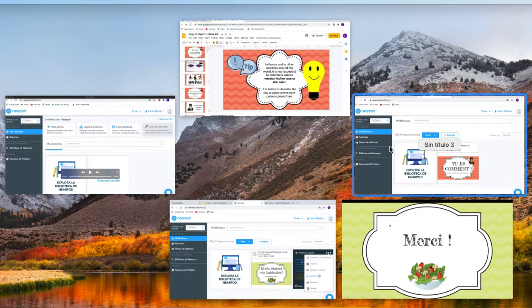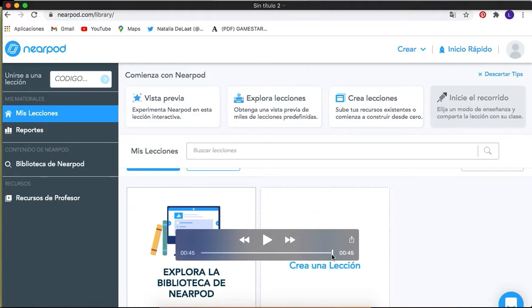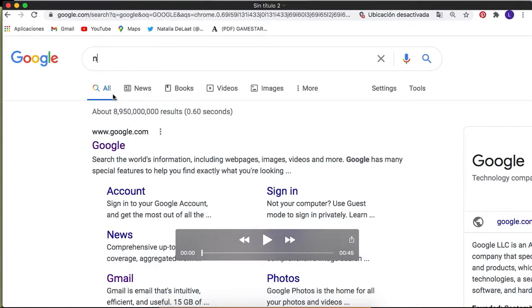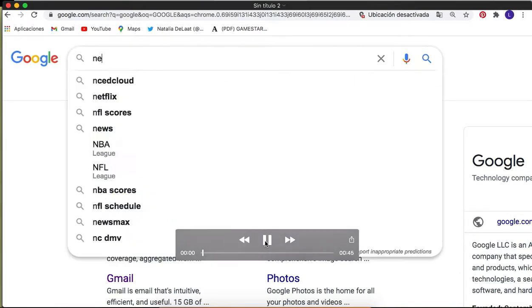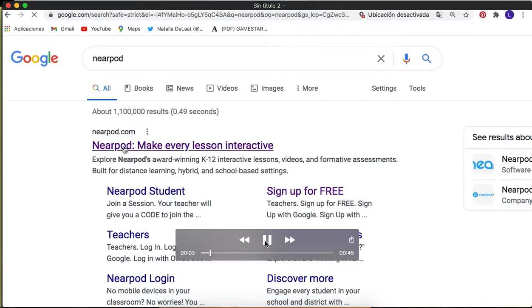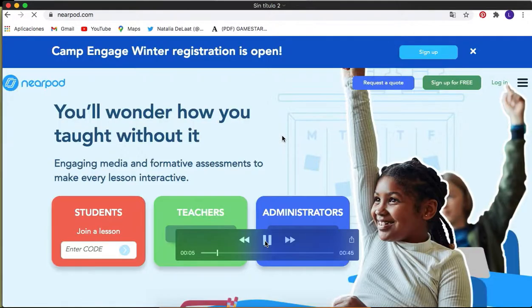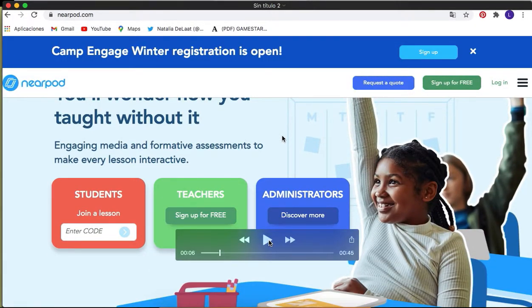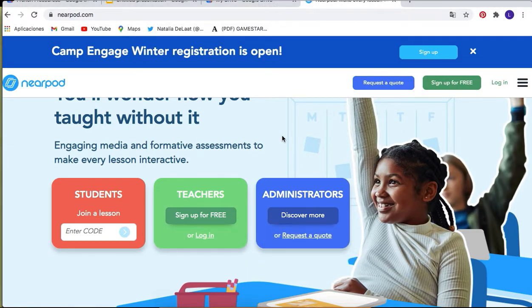So the first thing you are going to do is create your Nearpod account. You're just going to type Nearpod on Google. That's going to take you to nearpod.com, right? If you are a teacher, you're just going to click where it says sign up for free. If you're a student, that's where your students are going to enter the code. I'm going to explain to you how it works in a moment. Since you're a teacher, just click sign up for free.